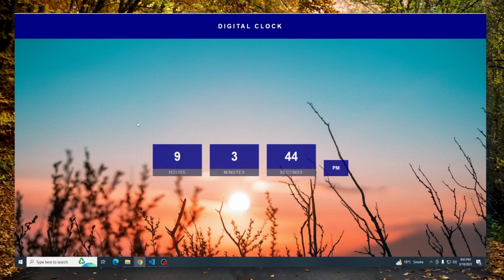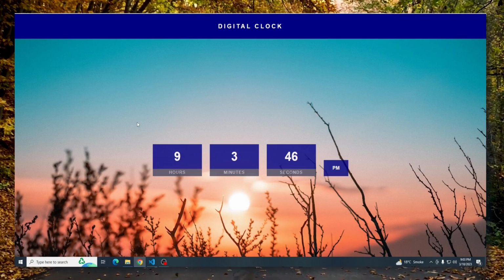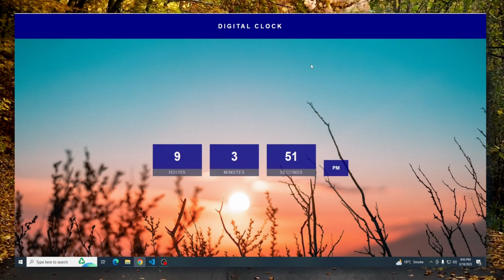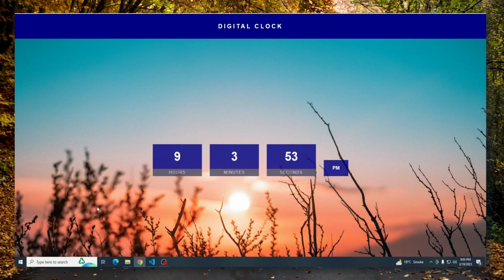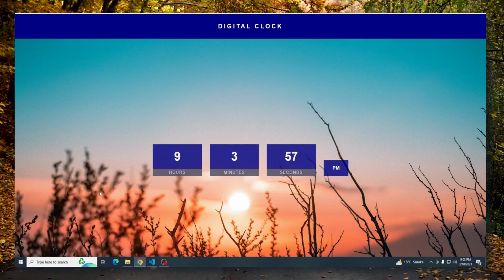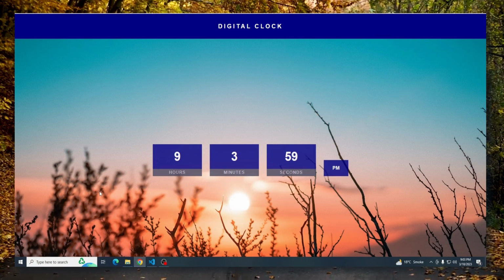In this video, as you can see, we are going to create this beautiful looking digital clock with the help of HTML, CSS and JavaScript. As you can see here, everything is working pretty fine. So now, without wasting any further time, let's quickly jump into our tutorial.